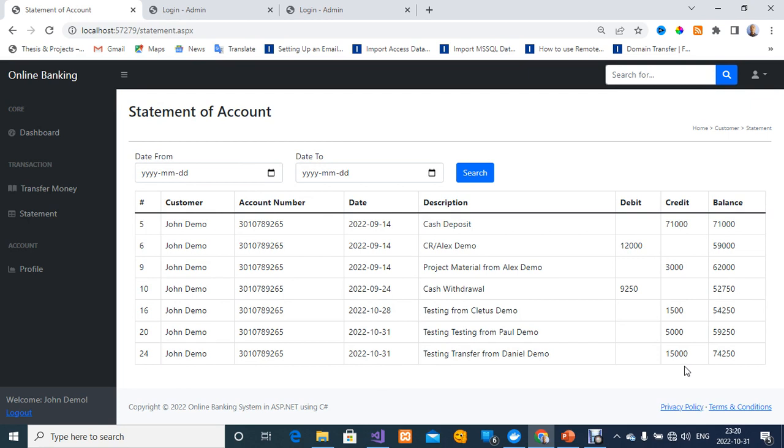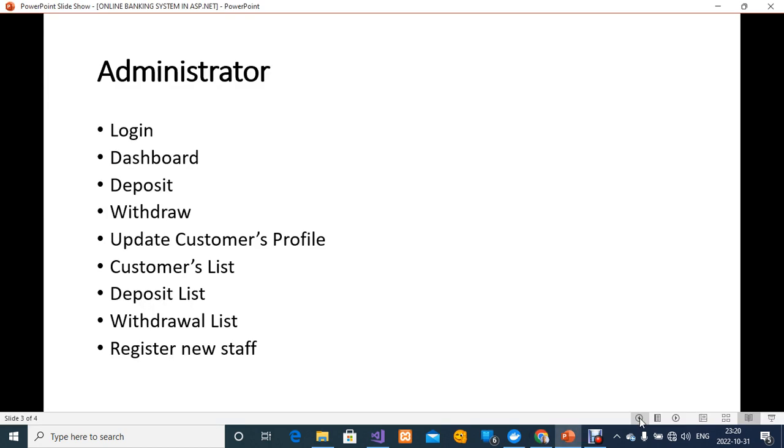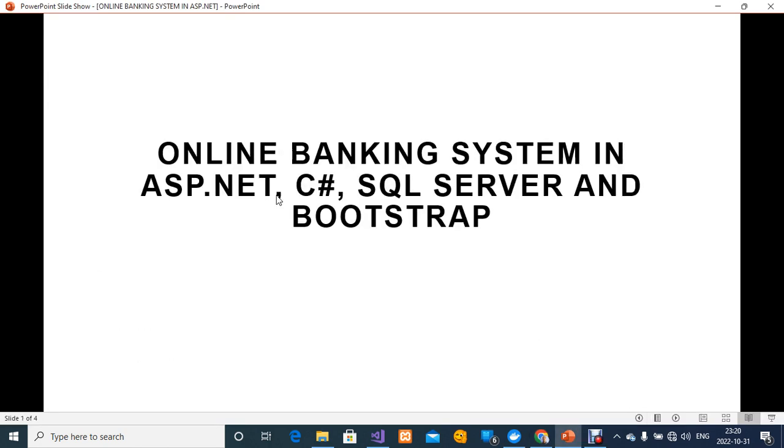So typically this is how to run an online banking system in ASP.NET, C#, SQL Server, and then Bootstrap as the CSS. So for the database, I told you before that I use SQL Server. Okay, and then the code behind, of course, is C#. The code behind is C#, and then the front end is ASP.NET and HTML.